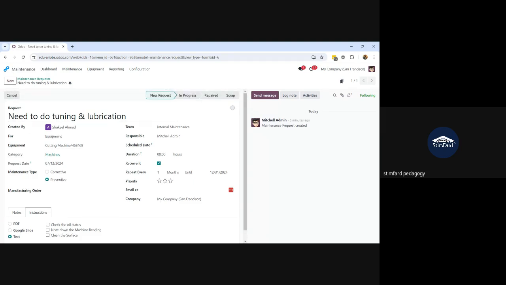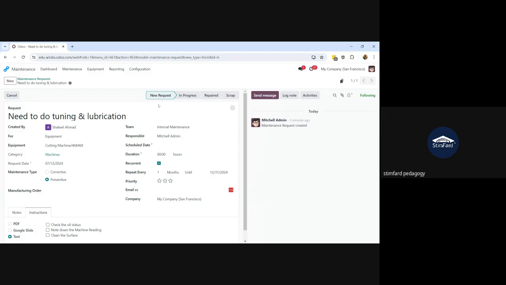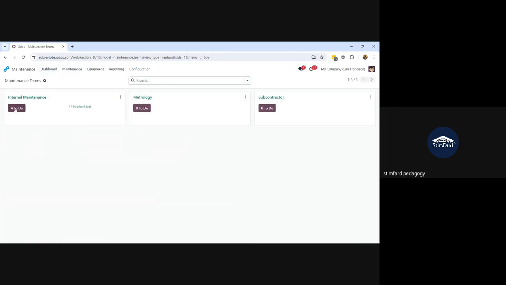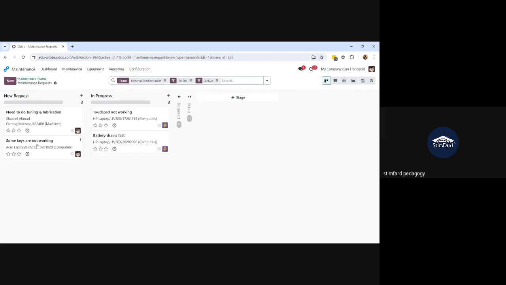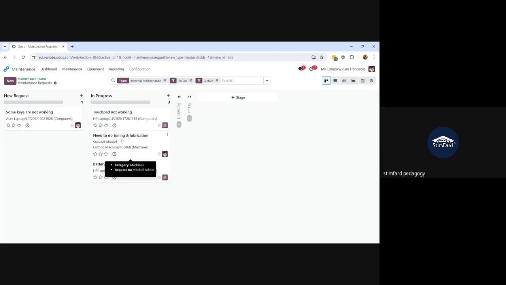Okay, and now the maintenance request is in the new request stage. If I go to the dashboard, for To Do, previously there were three. I have created a new request now, and I will click on To Do. It will show me the stages. You can see here my new request is in the new stage, so I can move it to In Progress by just dragging and dropping it. So now it's in progress.